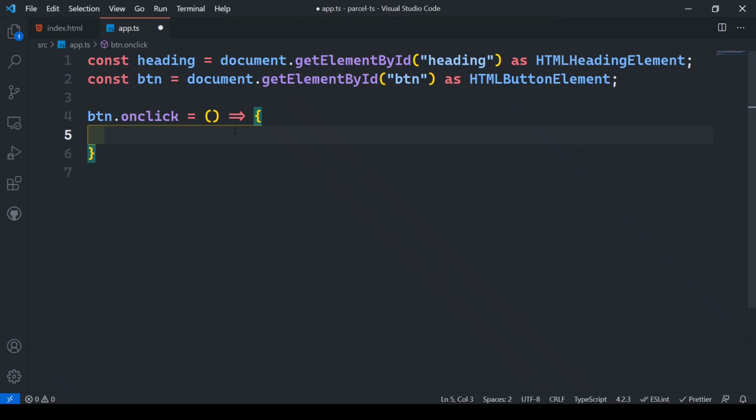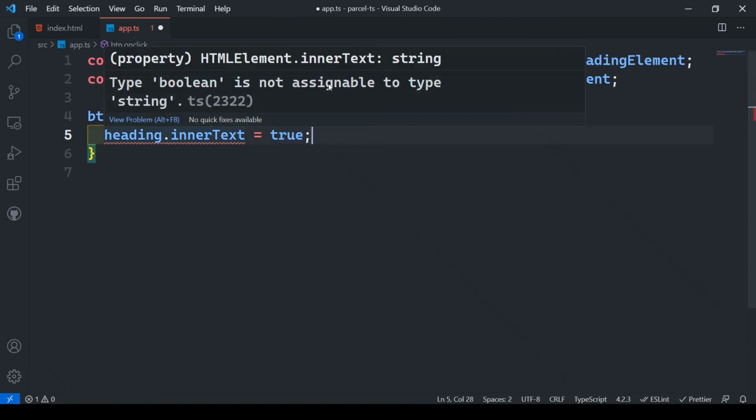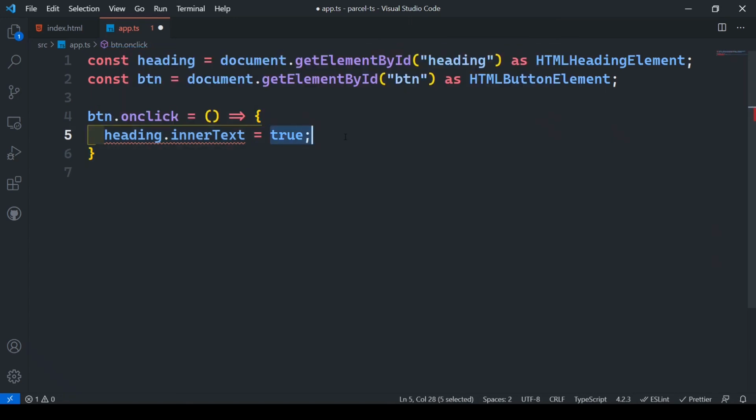So now on click, you just want to say heading dot innerText is going to be equal to true, and you see how TypeScript gave me an error when I said it's going to be true. So true is a boolean, false is boolean, so you cannot set the innerText. So type boolean is not assignable to type string, so you need to add a string in the innerText, because it's of type string. So it must be a string. So you add a string, and then text changed.